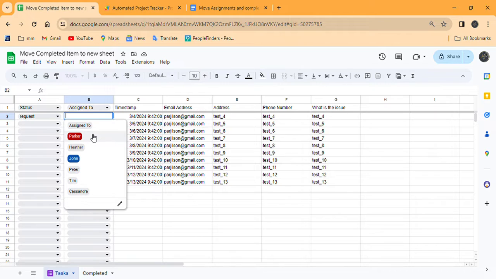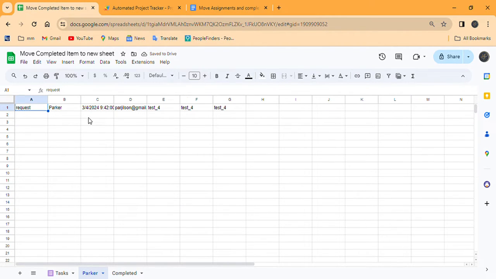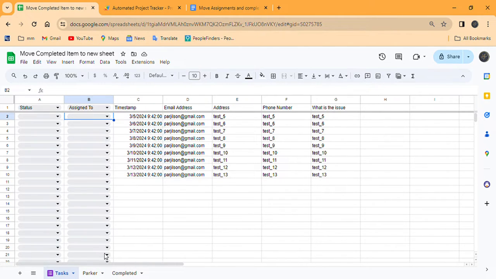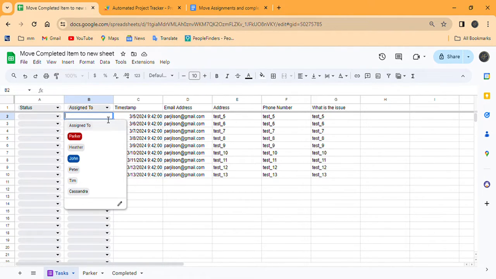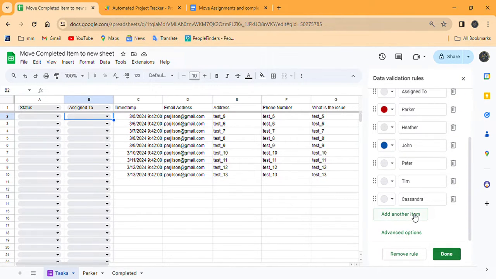So now, it is going to check the name that I have assigned and see if there is a sheet. If there is not a spreadsheet for it, it creates one. And then it copies it over, and it then removes it from our tasks block. So this kind of just serves as an inbox that you can then assign. So we can add a new employee just through the drop down.